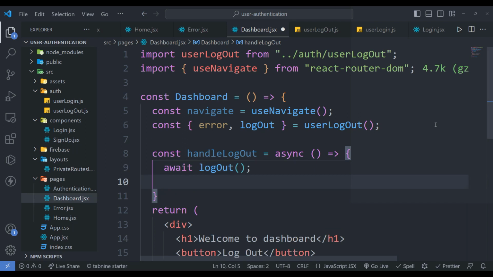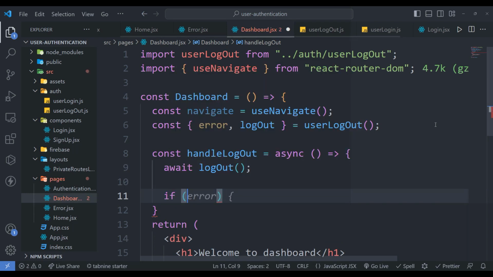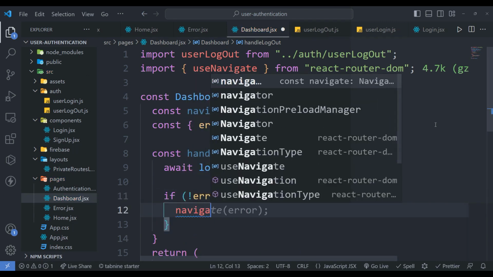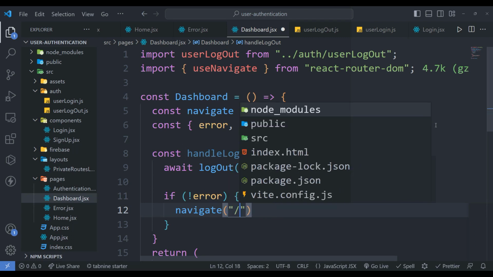And then if there's no error, let's just check this. If there's no error over here, if there's no error in any of this, we can just take the user back to the home page. So navigate back to the home page. It's as simple as that.